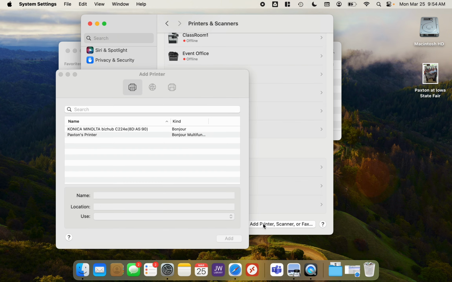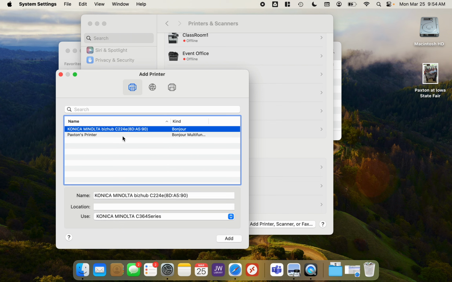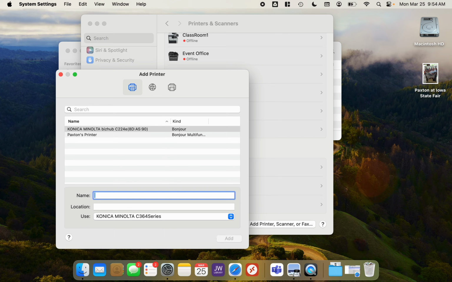So we're going to add a printer, and it's going to go out and search your local network. So you want to make sure that you're on the same network as the printer is connected. So in our case, we see that it went out and it found our C224E. So you're going to select that one, and you'll see it gave it this really long name. You can delete that and call it whatever you want. Konica C224E. And for a location, you can leave it blank or you can put some information there.